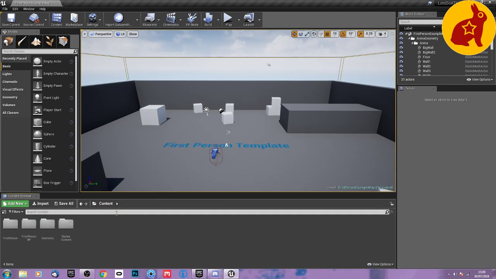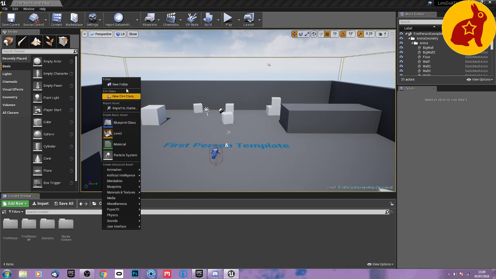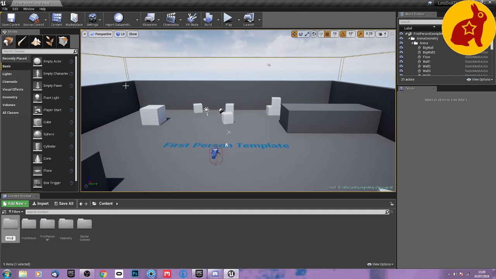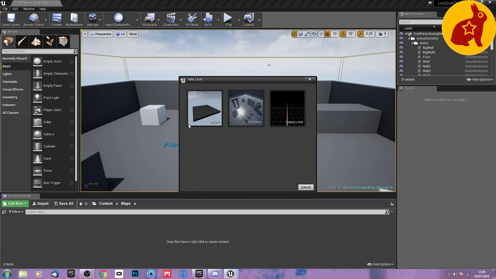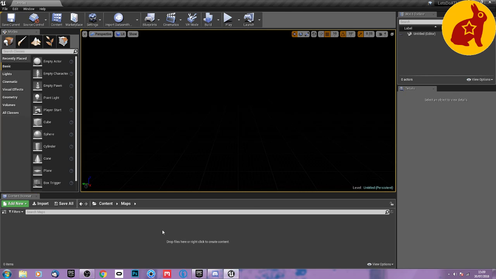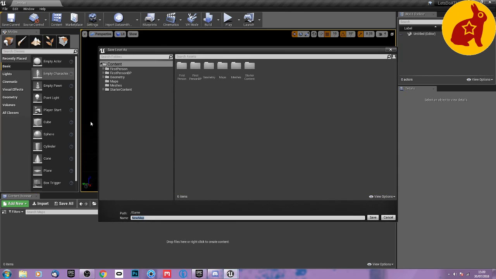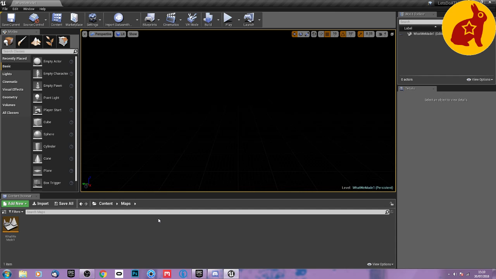And if I go to my content folder here, right click, new folder, and I'm going to make one called maps, because that's where we're going to save our stuff. Make another one called meshes. That's where I'm going to put meshes. So easy. Okay, so I've got a maps and file, new level, completely empty, don't need anything in it. And Control S, I'll save this in maps as what we made 1. Okay, this is what we made, and it's part 1.